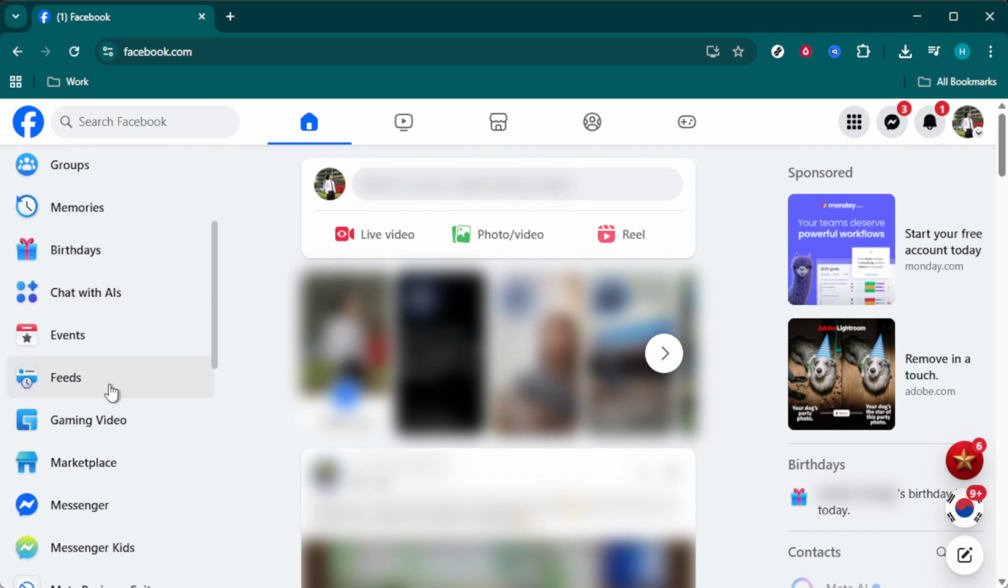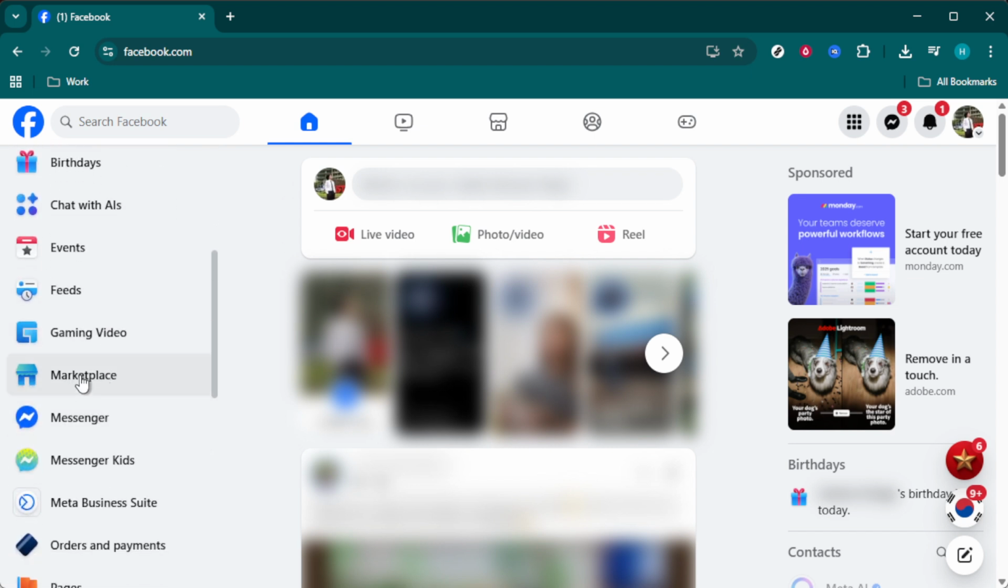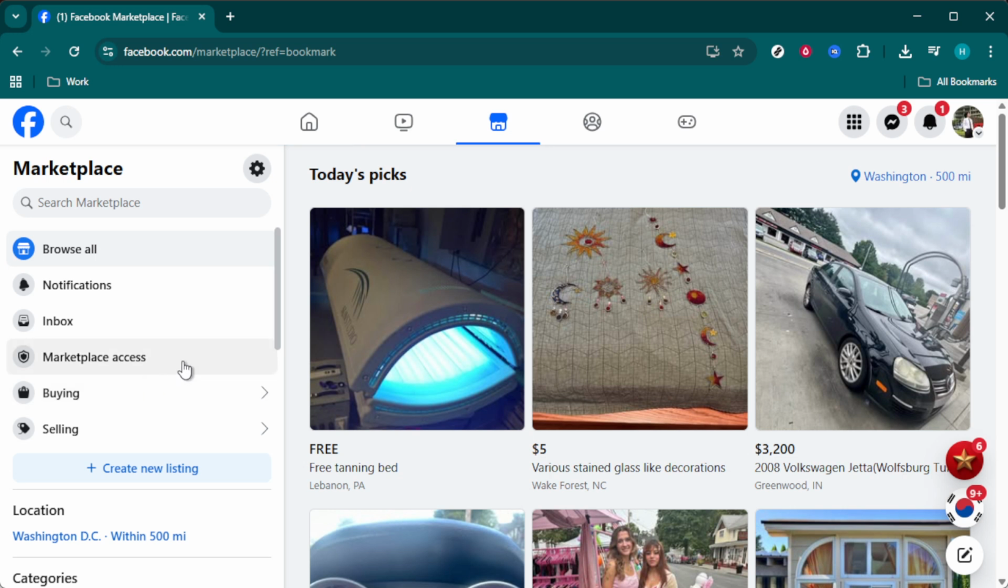Within this menu, look for the Marketplace icon. It typically resembles a little shop, and clicking on it will take you directly into Facebook's Marketplace section.